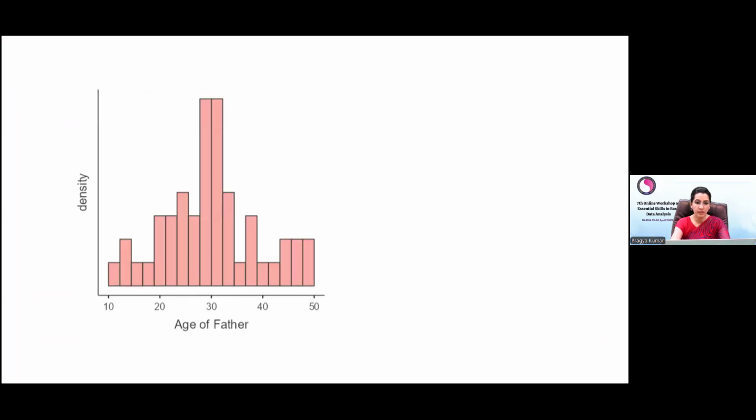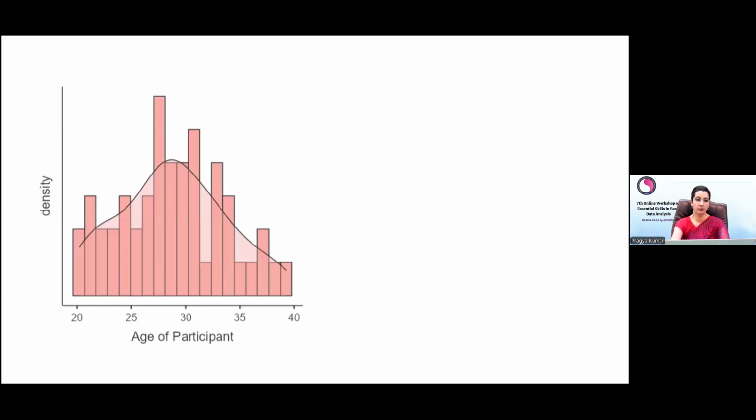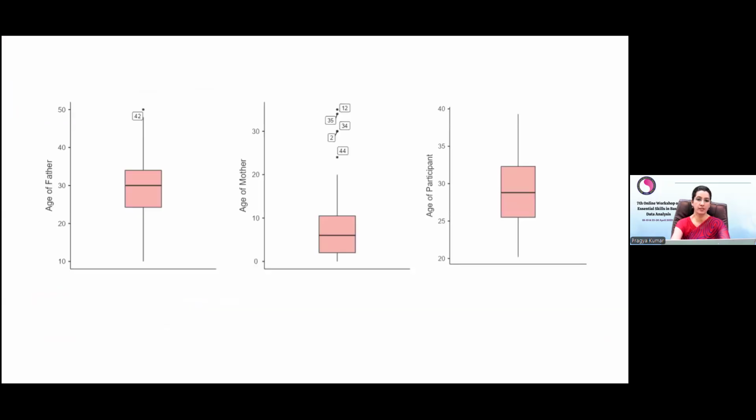This is again like a density plot. This is a histogram over density. This is the way it will appear. You can see the box plot appears like this. This is the box plot.